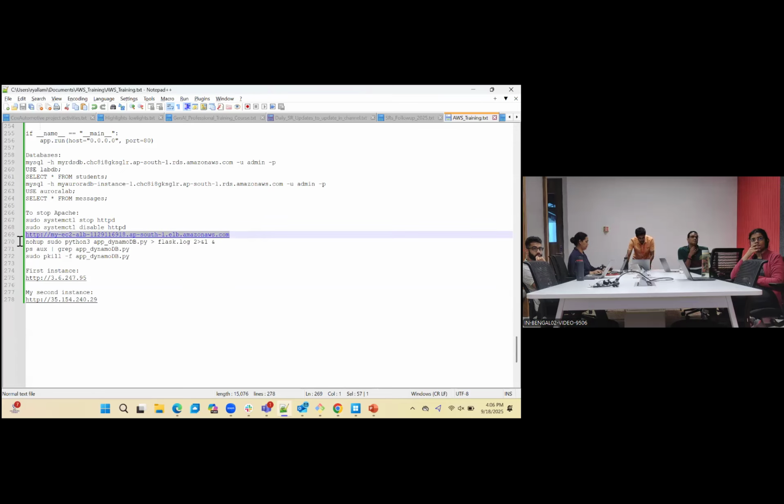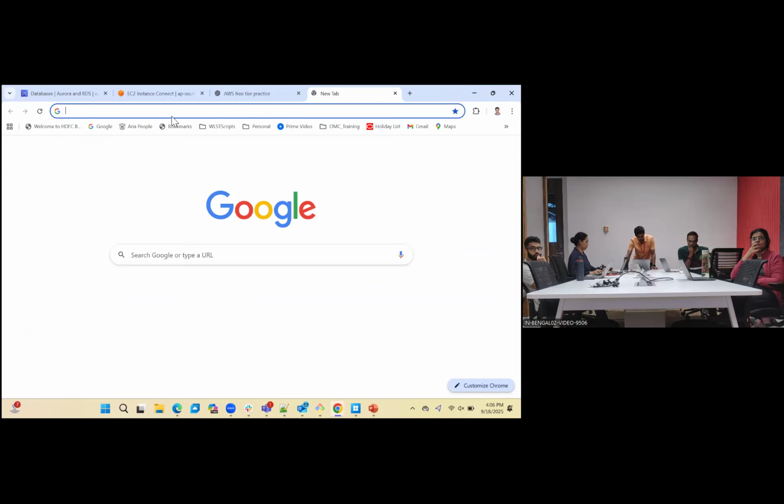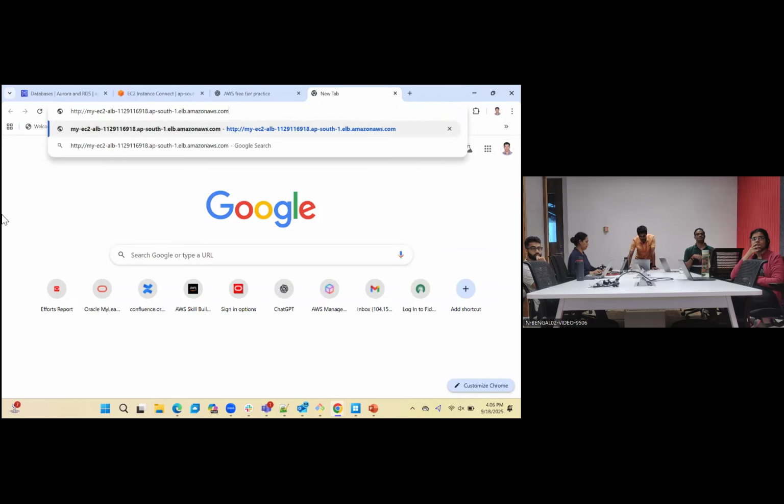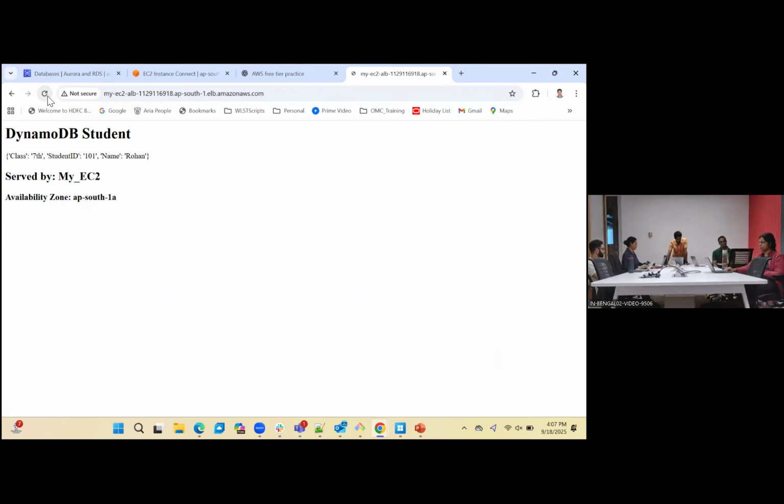Now, as I said, I have started it in the load balancer. After creating a load balancer, we have a unique host, and behind this load balancer these two instances are there. If I click this, it's now serving from EC2. If I refresh, it will go to the first instance, and if I refresh again, it will show the second instance.